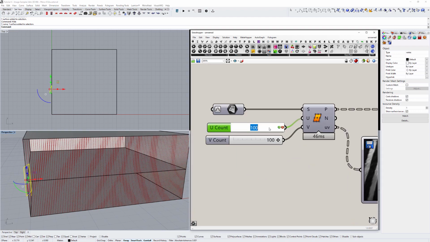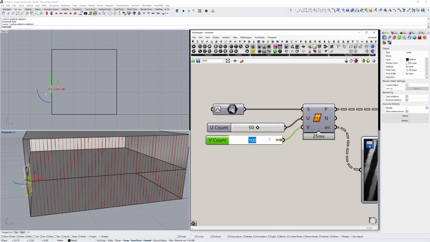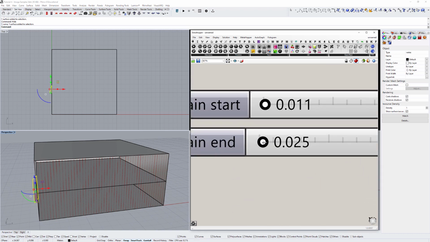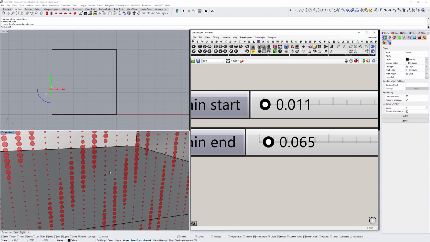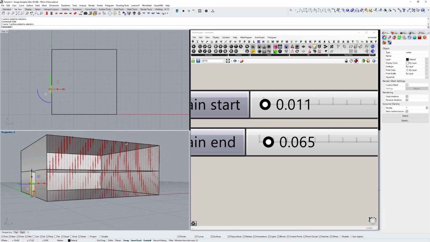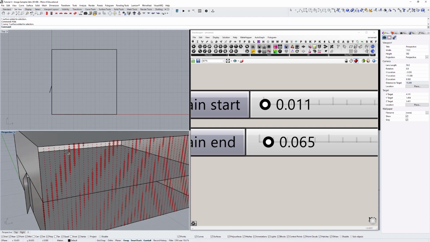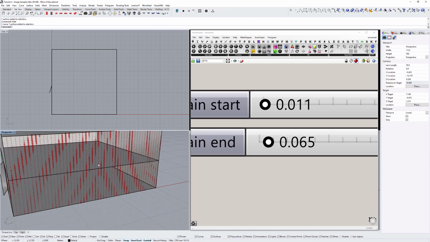I'm just going to drop these back so we can run a little smoother. And I can increase my panel size. So we have a facade with a series of circles that you can think of as discs.